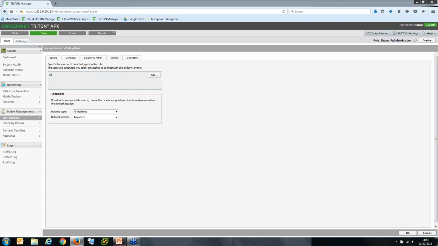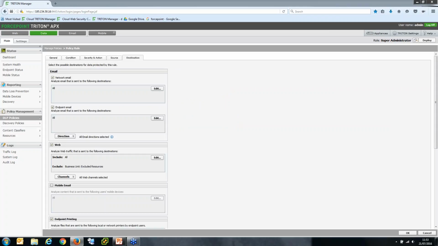Next within the policy, the source. So who does this apply to? Typically everyone, but I see lots and lots of instances where there are different versions of policies for different people in AD groups and machines and networks and along those lines. And then finally we have the destination. So where is it going?